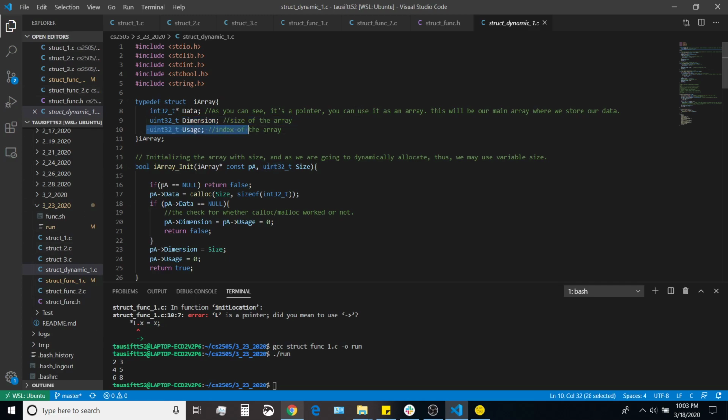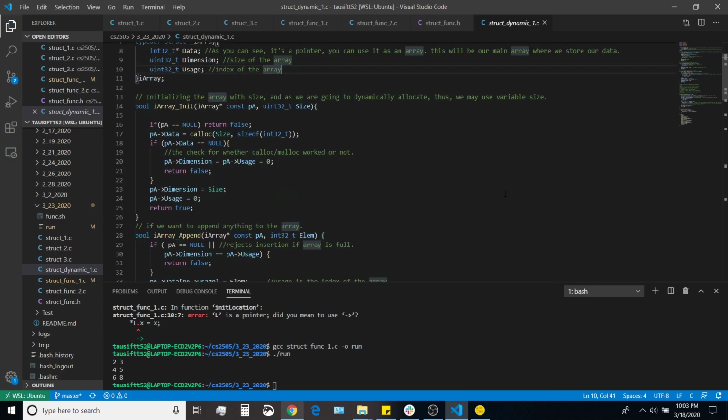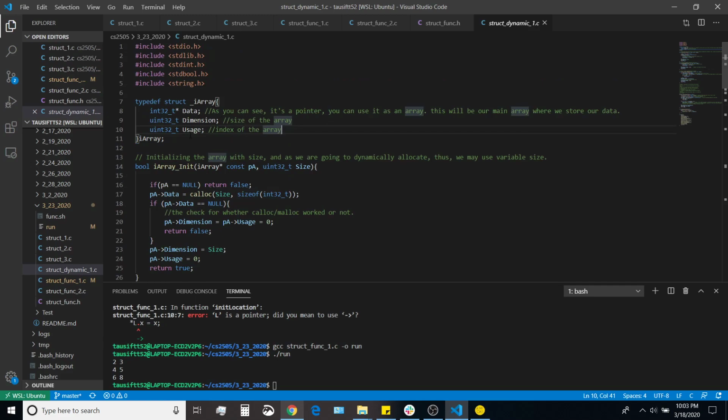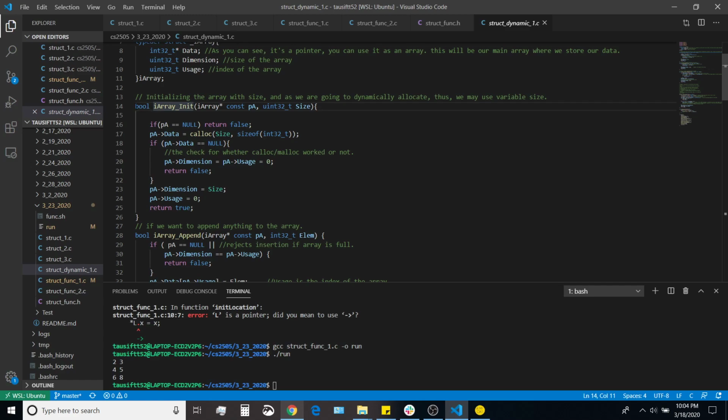And over here, this is the usage. The usage is basically the index of the array. In this case, you can name it index if you want, but to follow the slide, I'm just writing it usage. So at first we need to initialize the array.